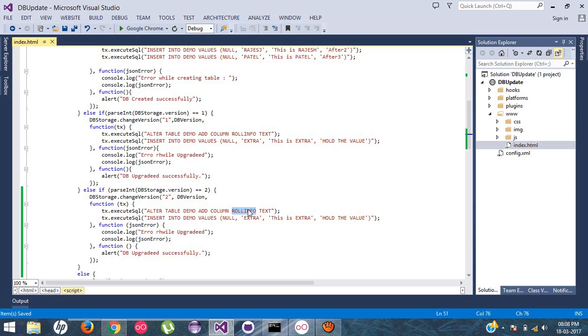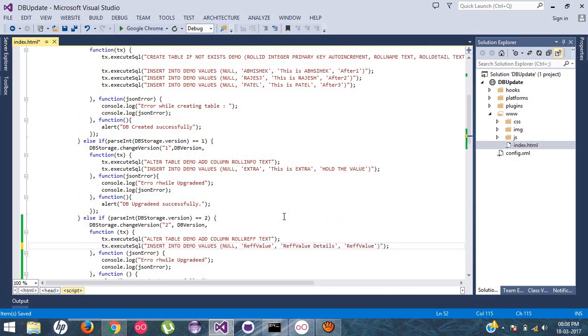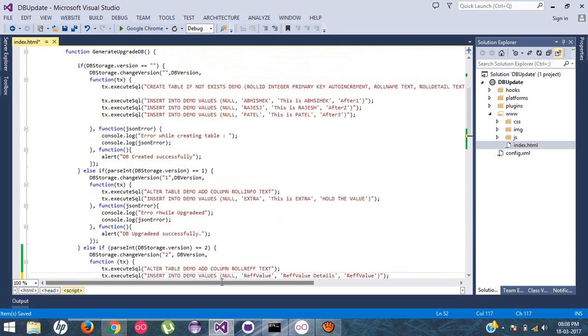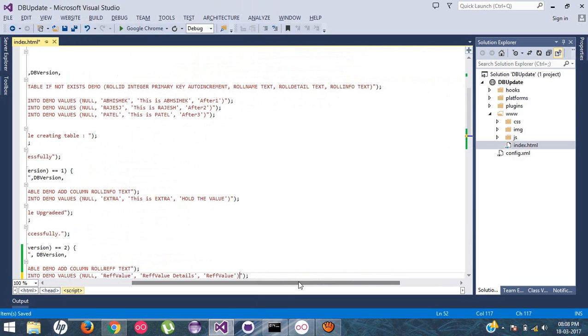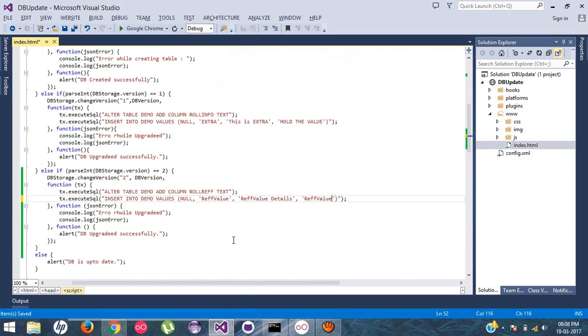table demo add column role reference as a text. Insert into the demo values, extra is ref value, details, and here is the reference. What is the last column? That is role info. Okay, reference info.